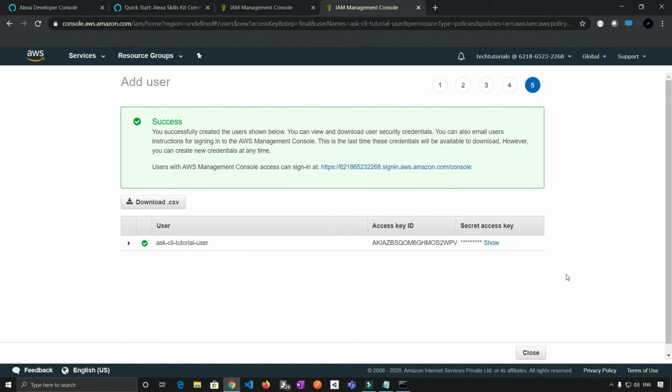Now, very important thing, do not click on the close button because this is the only time you are going to see the secret access key. So if you click on show, you will be able to see the secret access key. So what you need to do is store your access key ID and secret access key somewhere because you are not going to see it again.